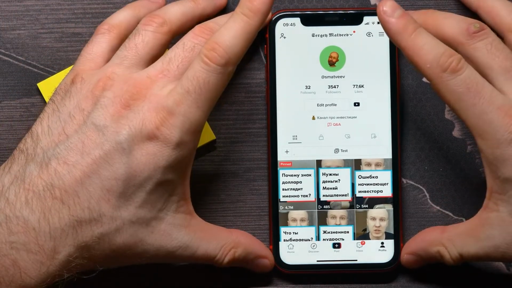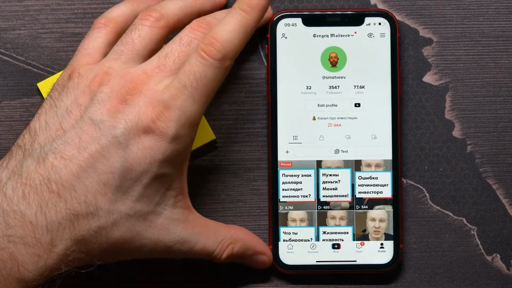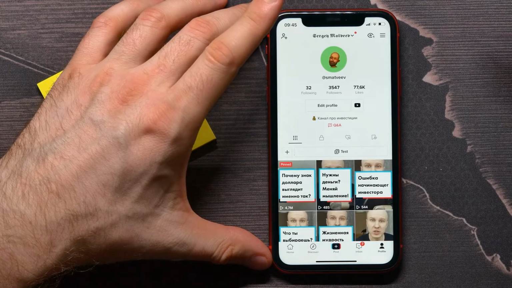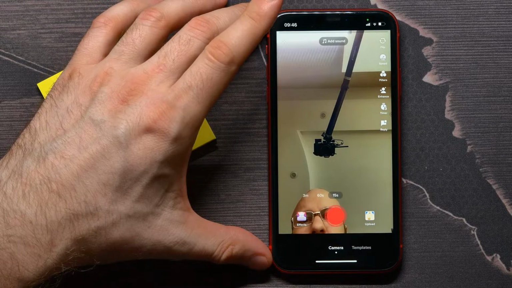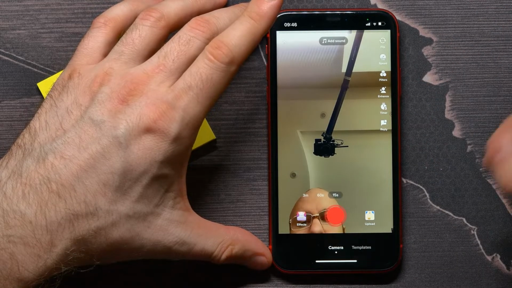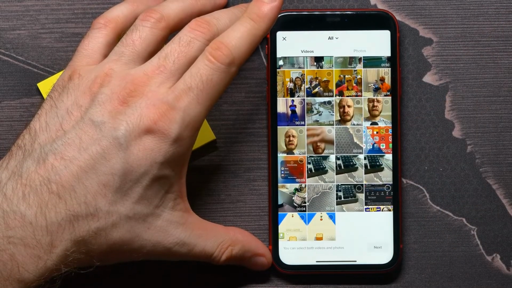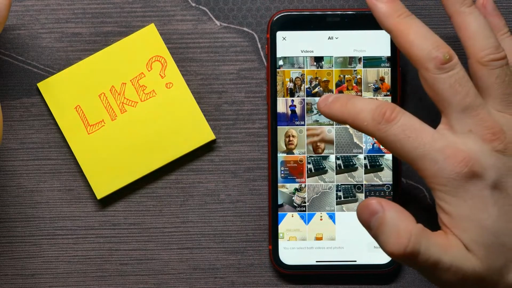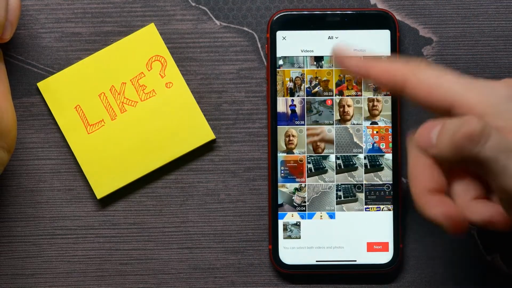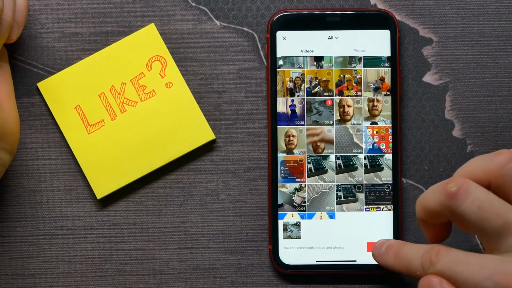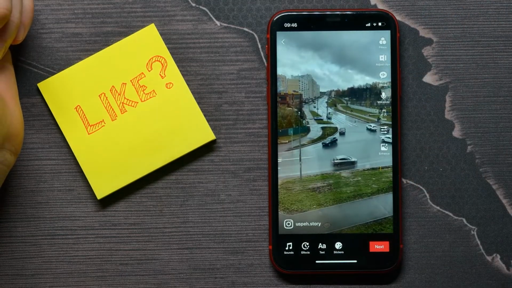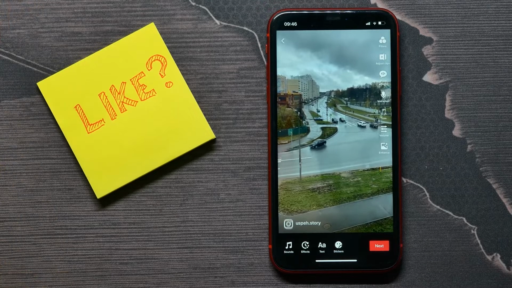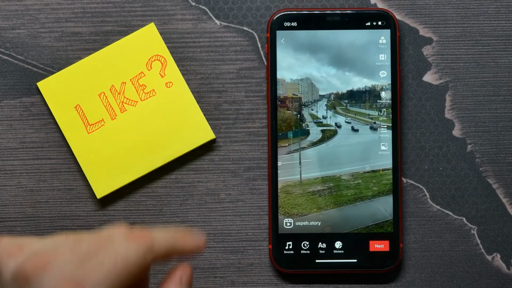First open up your TikTok application, and then to create a new video tap on the plus icon, and here you can create a new video or you can upload an existing video from your gallery. I will select one of my videos, tap next, and now I can edit that specific video, and I want to add some effects here.